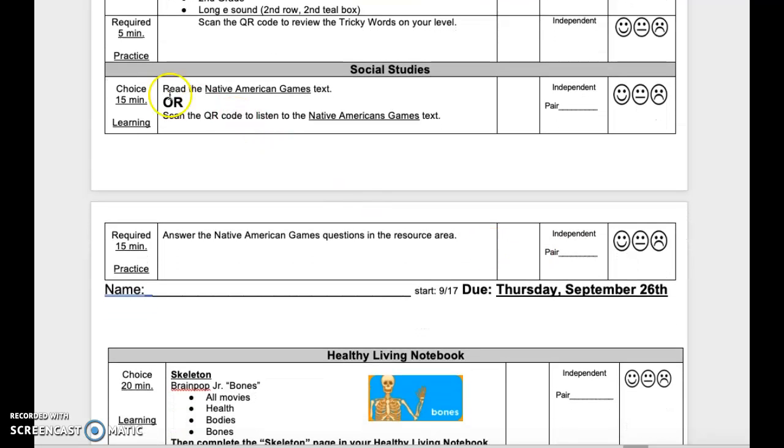Required 5-minute practice activity. Scan the QR code to review the tricky words on your level. This is independent work. Reflect when done.